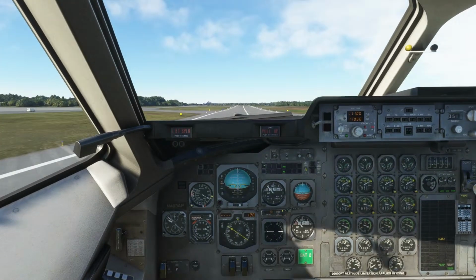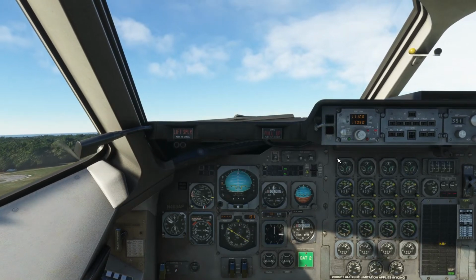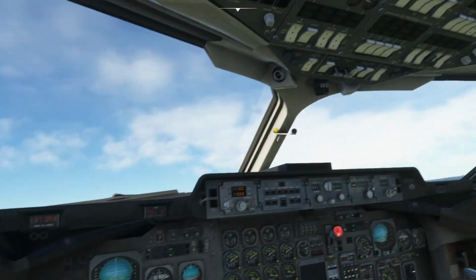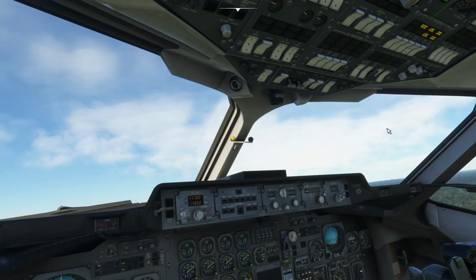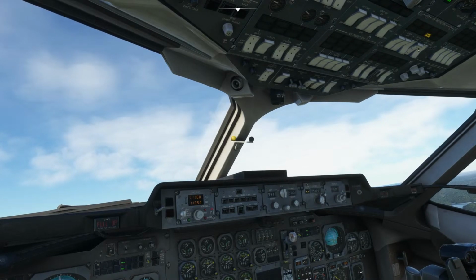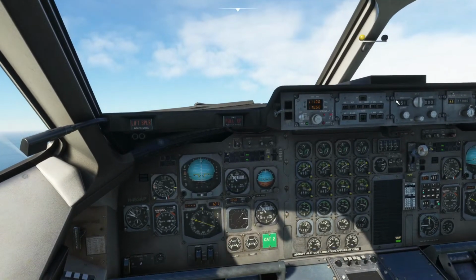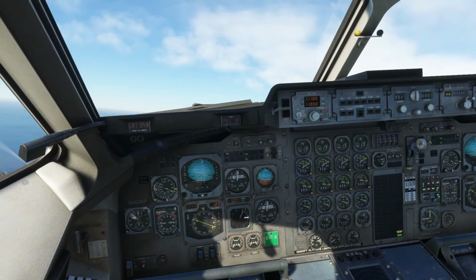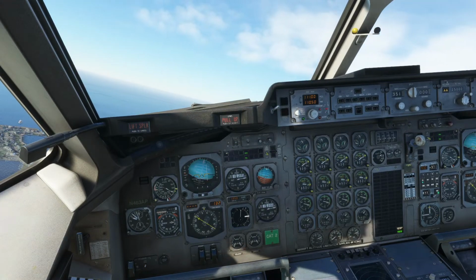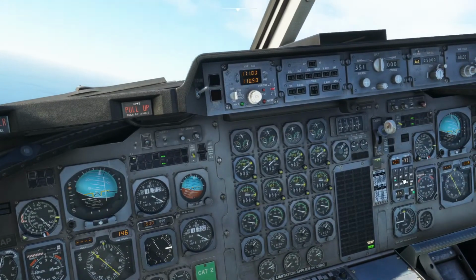Okay, so rotate. Gear up. Just looking at the ice protection, it is complaining. Flaps up. And we can go to max continuous thrust.